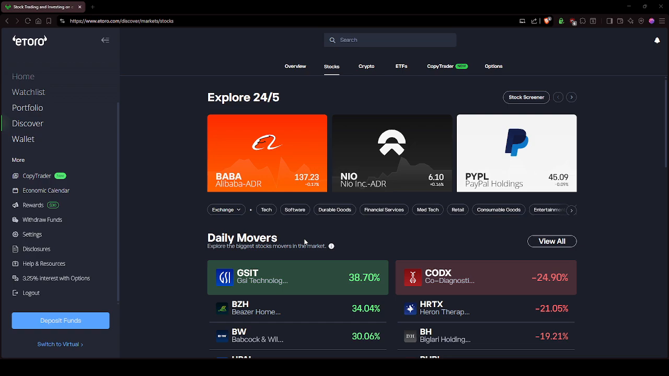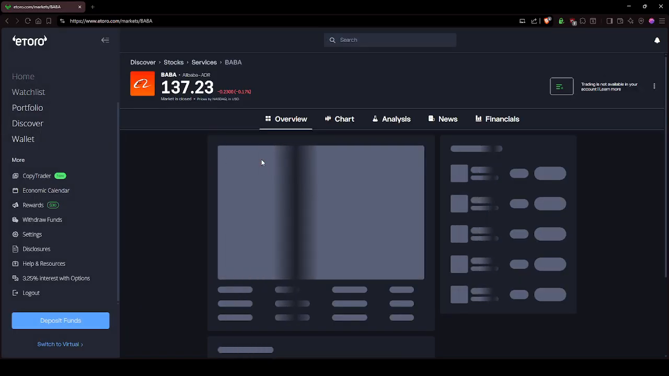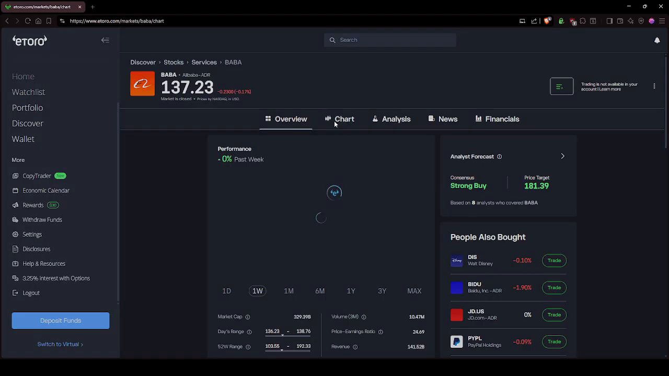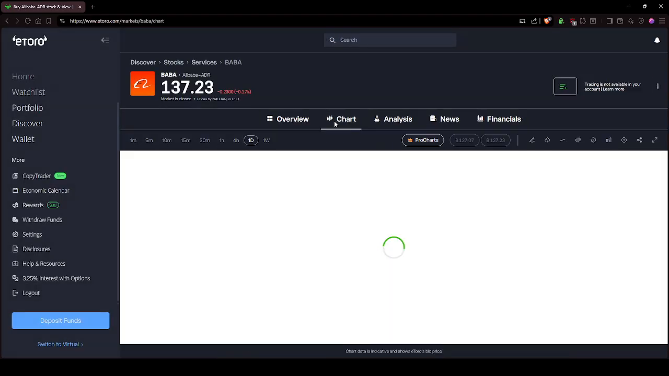To add an indicator in eToro, first, open your eToro trading platform and navigate to the chart of the asset you wish to analyze. You can do this by selecting the asset from your watch list or searching for it in the search bar. Once you are on the chart, look for the Technical Indicators button, which is usually located at the top of the chart interface.